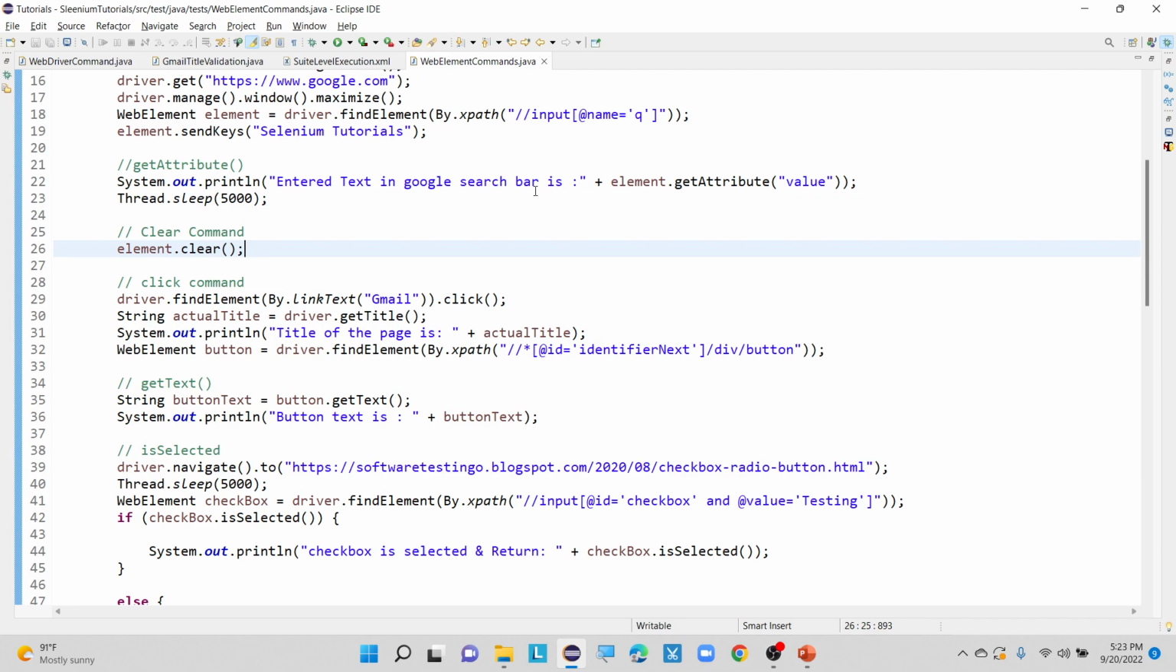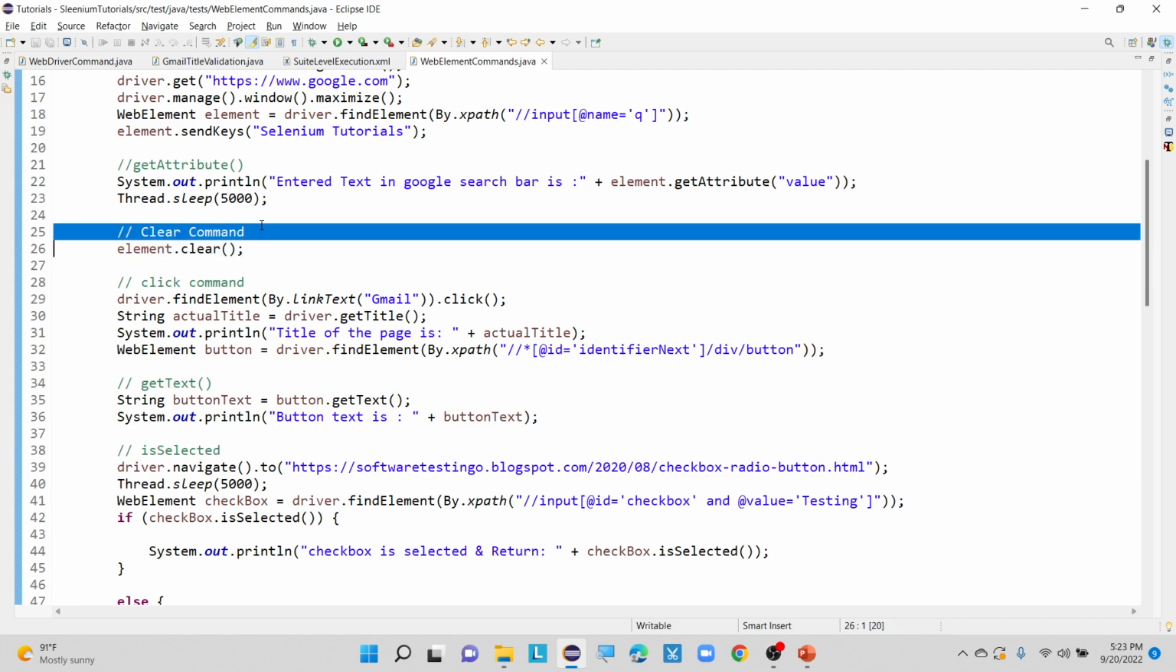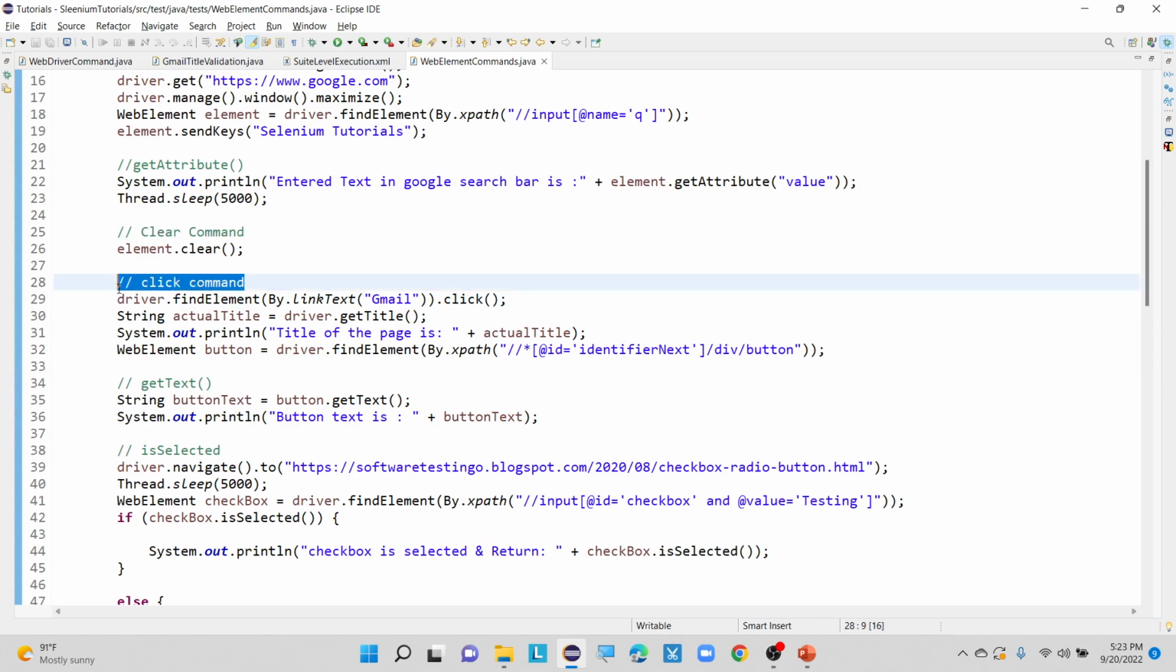Okay, so now we have covered this clear command, so the next command here is the click command. This click method is one of the most fundamental user actions performed by anyone who is accessing the internet.